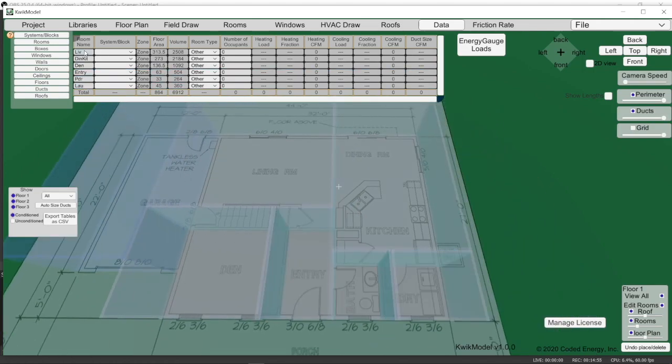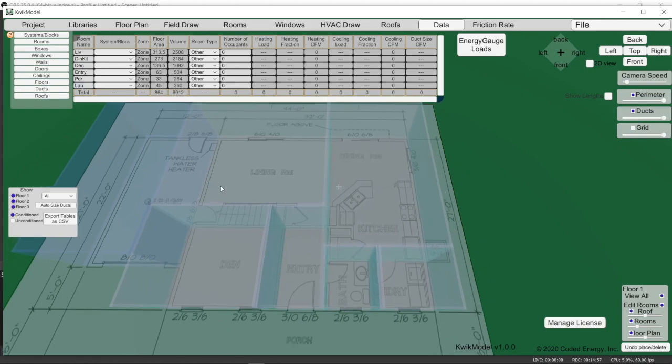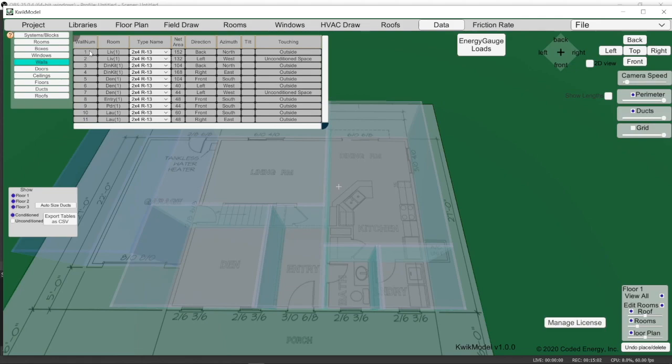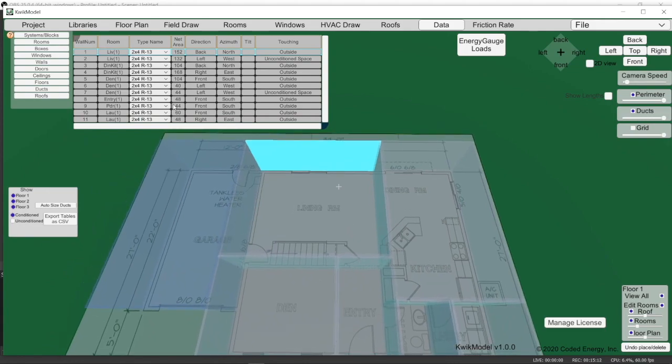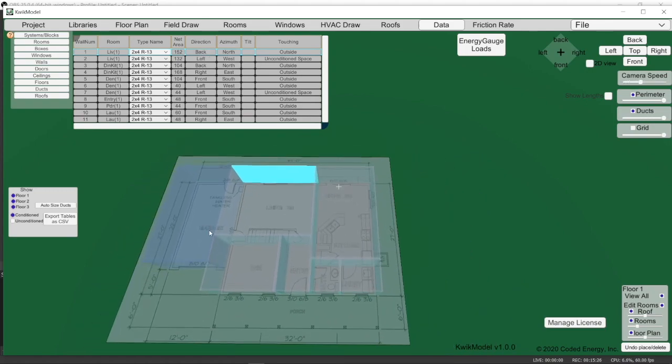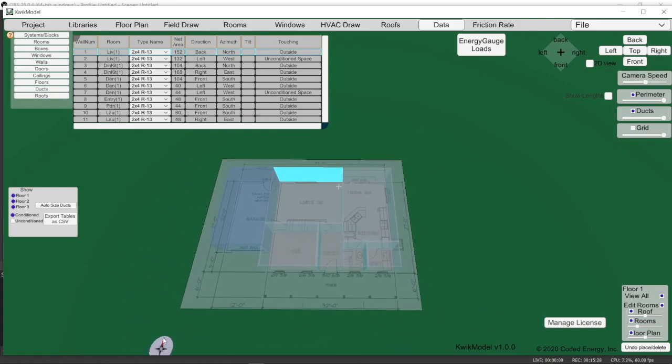Okay, so now we've got our rooms named up here, and when we go to the wall table, it'll have our walls. It numbers them just with a number, and you can change that too, but it also says which room that wall is assigned to. So if I click on this wall here, it's in the living room. It's the default 2x4 R13, and you can go in and change that if you want to. It's 152 square feet. It's facing the back. It's facing north. If we look at our north arrow, yep, that's the north direction.